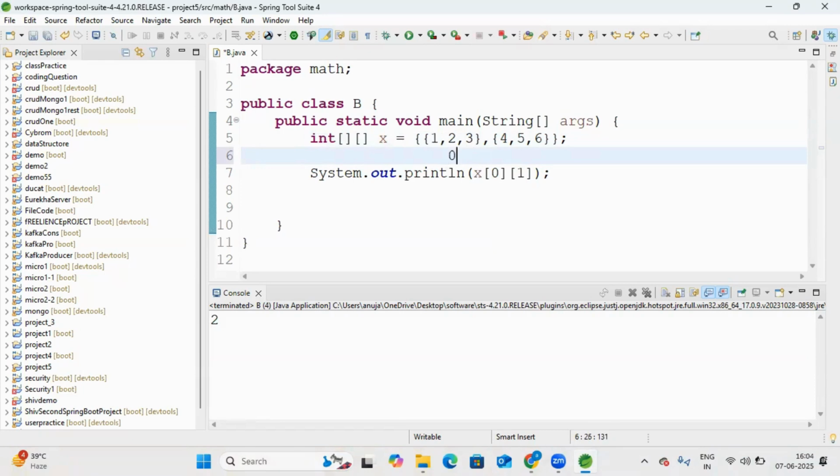This is index number 0. This is index number 1. This array is index number 0 and this array is index number 1. Now this statement, that is index number 0 and 1. Index number 0, that is this 0, 0 and 1.